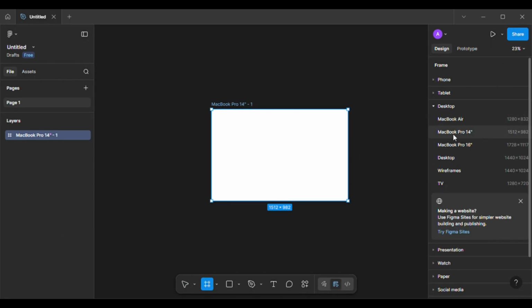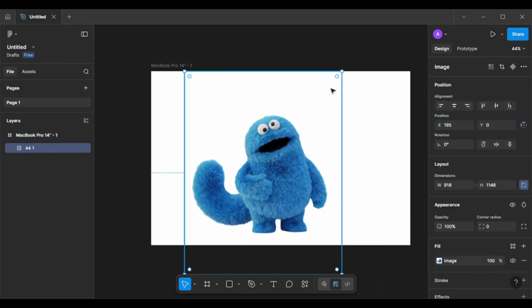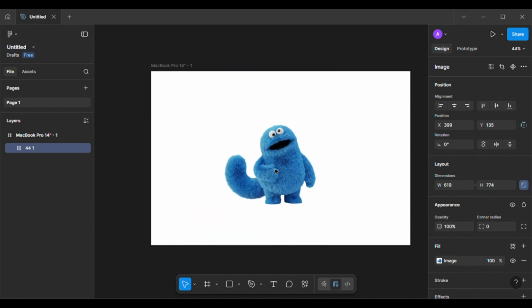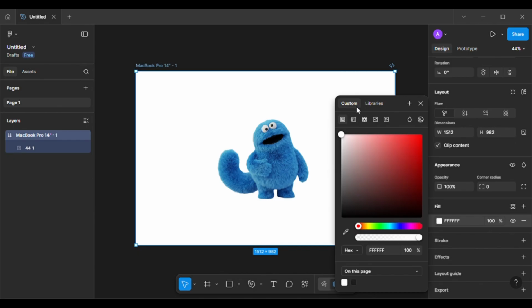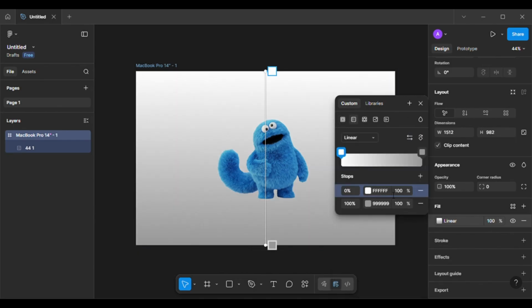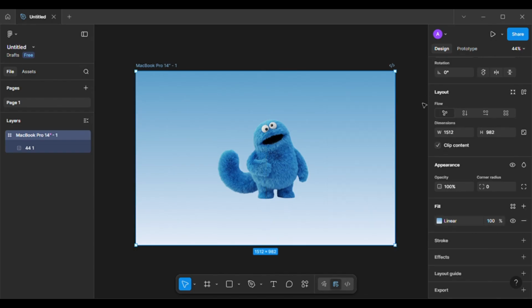Next up, we're going to jump straight into Figma, and we're going to choose a MacBook Pro 14 frame. We're going to import our downloaded image of the monster we generated with AI, and we're going to start editing our page. Next up, we're going to change the background into a gradient background. You can type the exact hex code I used in changing it into a gradient background.